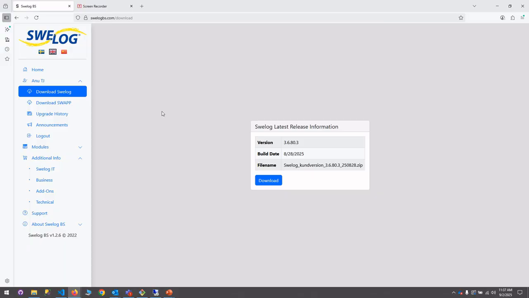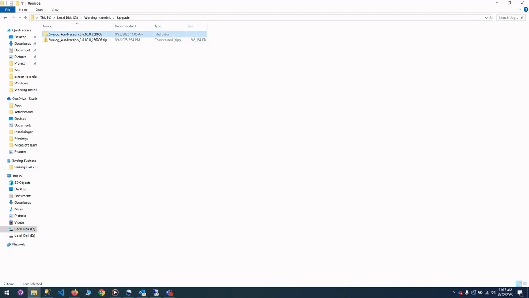Log into the Swelog homepage. For all the customers with valid login, this is possible. Once you log in, you can see the Swelog latest release information available, and there we have this download button. You can download it to the required location and extract the zip file. That is already done here.